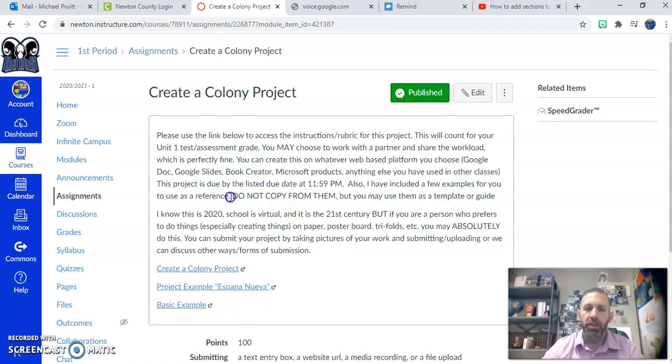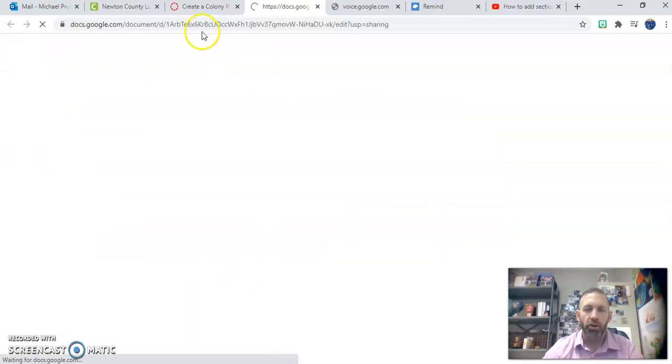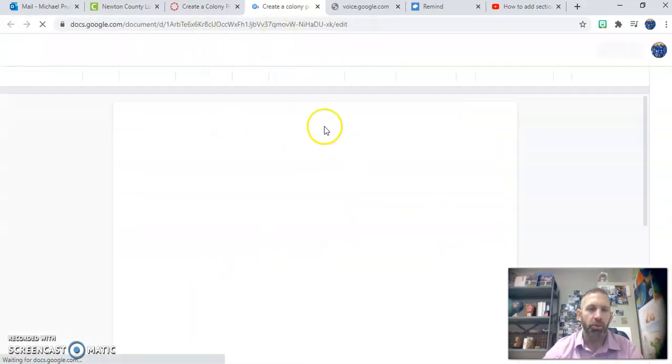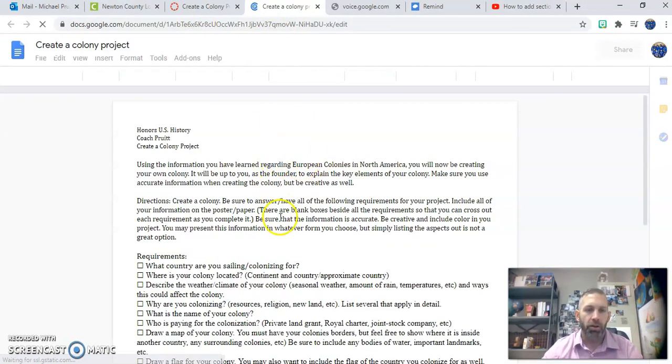But again, guys, please don't copy straight from them. Like, use your big, beautiful brains. Use the information that you know. So the instructions are here under Create a Colony Project. If you click on that, it's going to pull up a Google Doc. And on this Google Doc, you're going to see all the things you have to do.